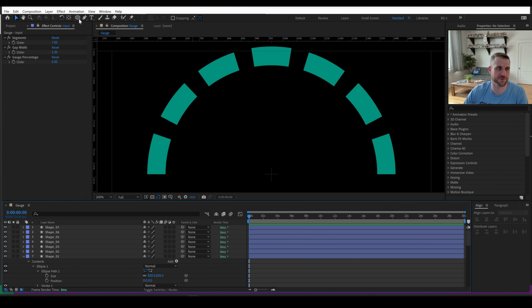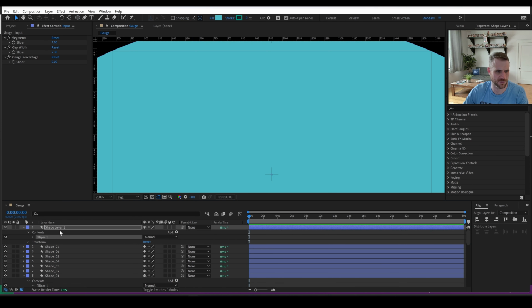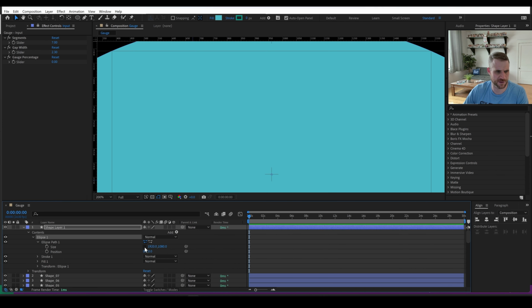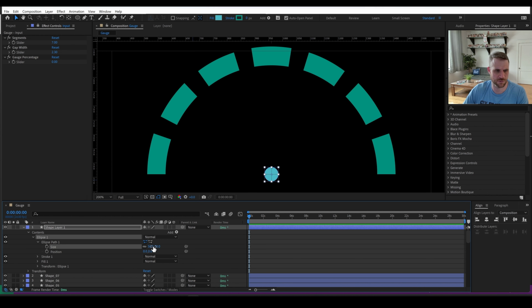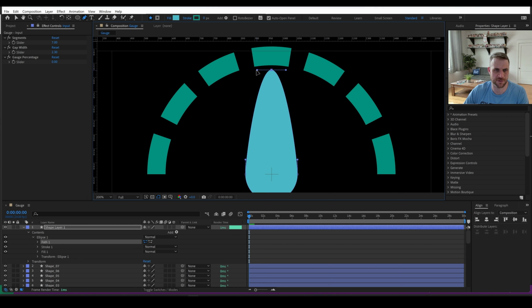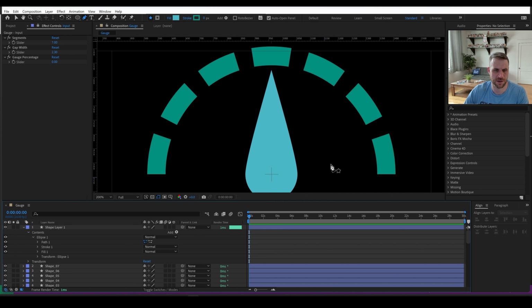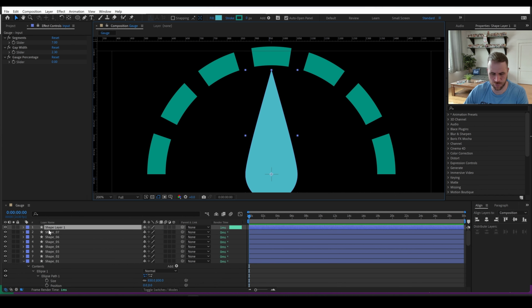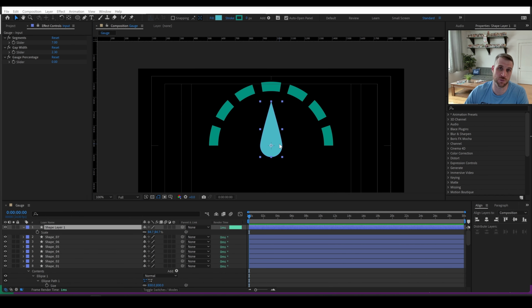Okay, so now I'm going to make kind of an arrow in the middle of the screen. So I'm going to start with a circle, and maybe convert this to just a Bezier path, and kind of make it into a shape that we're kind of comfortable with. Okay, so the rotation of this we want to be controlled by the gauge percentage. So we're going to open up the rotation, and I'll just call this arrow.